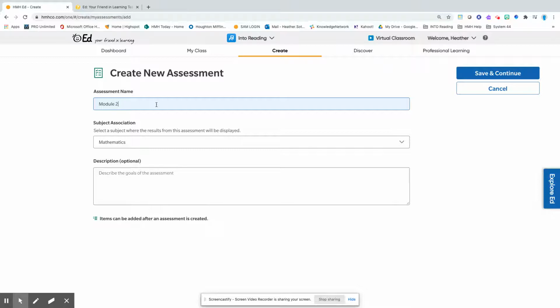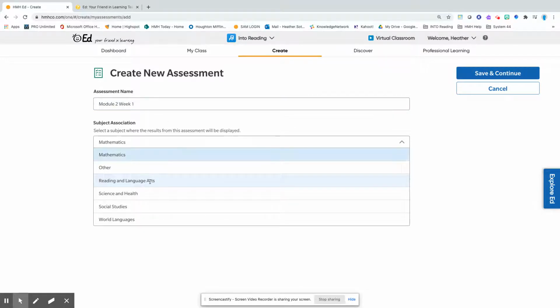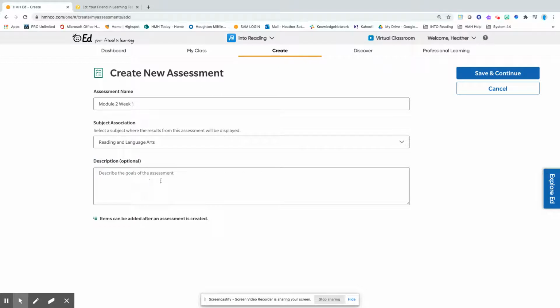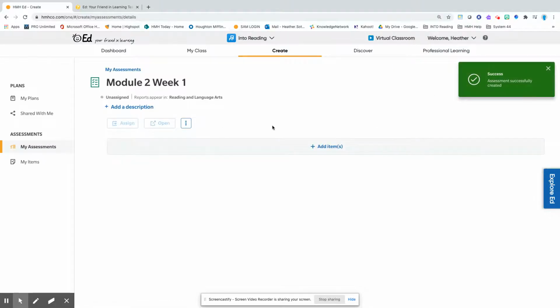Now, once you create an assessment, let's say we want a particular module. Let's say we're doing module 2, week 1. And we're going to pick the reading English language arts. This is going to give us the bank of particular questions that we're going to pull from. If you want to add a description here, you may. But you can also edit the assignment name and the description after we hit save and continue. So if you want to add this information after, you can.